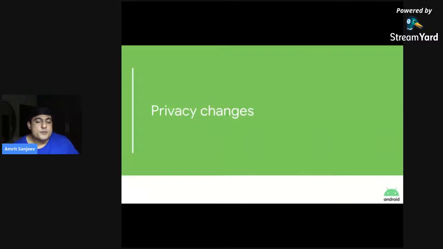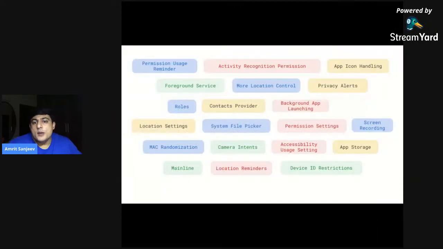So let's jump into privacy changes. Let's look at what changes have come into the OS. If you look at privacy changes, in Android 10, we introduced a lot of features that would help protect users' privacy. And we received a ton of feedback from users and excellent feedback from app developers then. One of the main focuses in Android 11 was to build upon the successes of Android 10, and a lot of things are based on the feedback that we had been given.